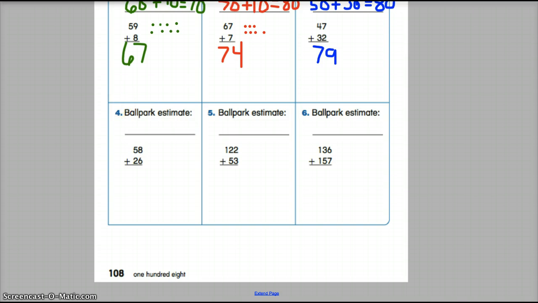All right, well, let's see here. On number 4, hopefully your ballpark estimate would look something like 60 plus 30, and that would equal 90.